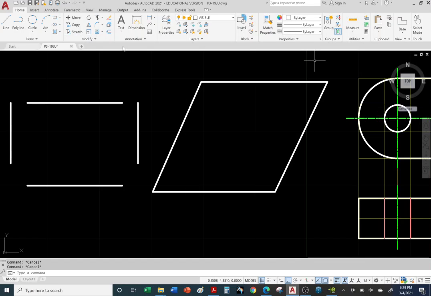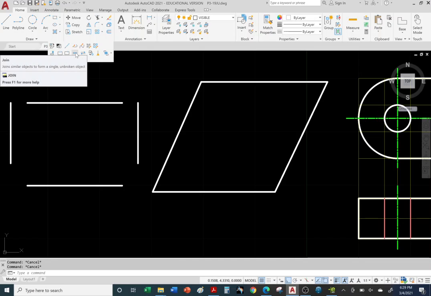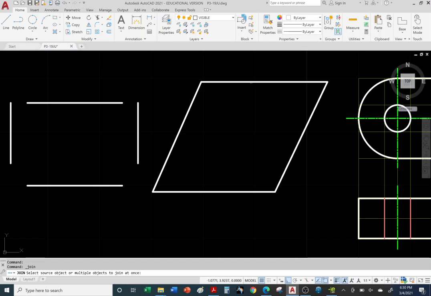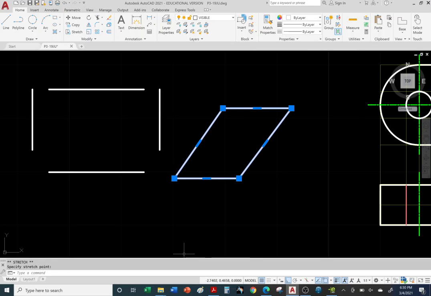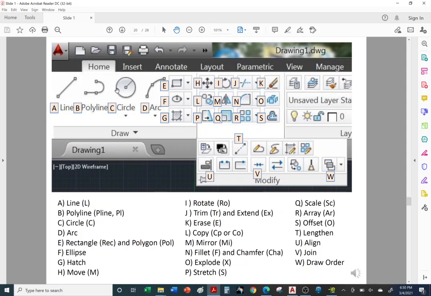If you want to join them back up, there is a command called join. It's the 2 arrows facing each other. So this is the join command. I click on join and select, in this case, 4 elements, and hit enter. And now they're all joined again. As you can see, it moves as one. It's one entity. All right, so we covered circles, arcs, rectangles, and we also did the join and explode.